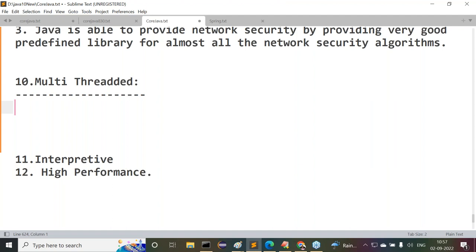Now tell me, which model is suitable for us? Which model is a good model to improve our application performance? Is it single thread model or multi-thread model? Multi-thread model. Definitely multi-thread model is a very good model to improve performance of our applications. The thing is, Java is following the multi-threaded model to complete our application's execution.